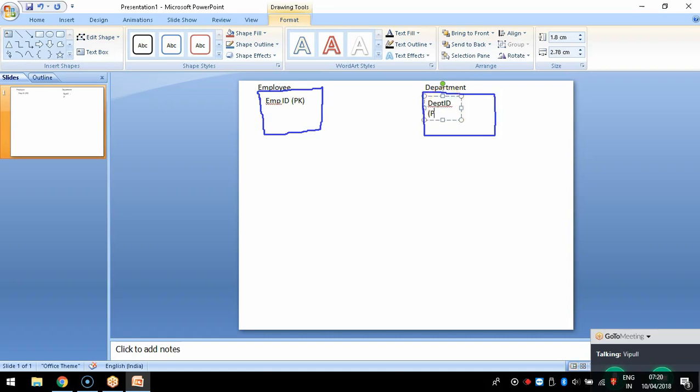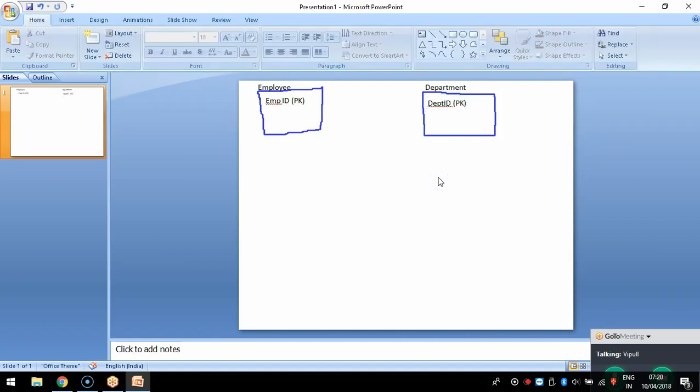And this is also going to be the primary key of this entity. Now, once you have identified the entities and the unique identifiers of those entities, after that we try to make a relationship between them. So what kind of relationship do we have to make? That is something we have to look at, what the business is talking about.